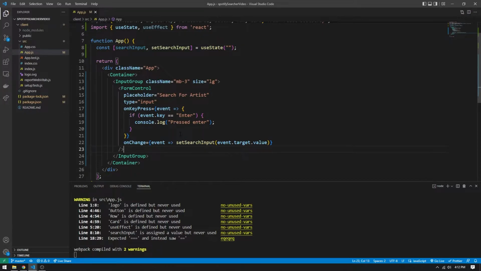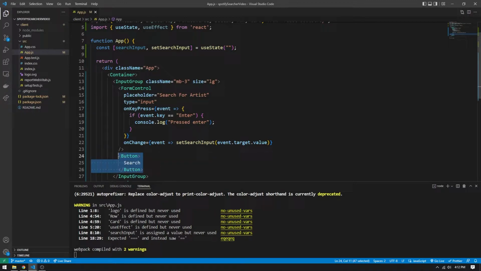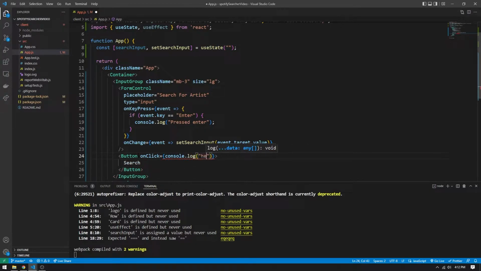We also want to provide a button for the user to click on if they prefer to press a button instead of pressing enter, for example. So we can say button, and right now this button is actually doing nothing, but if we say on click, when the user clicks it, we can make it call a function. Right now, we can just say something like console.log hello.